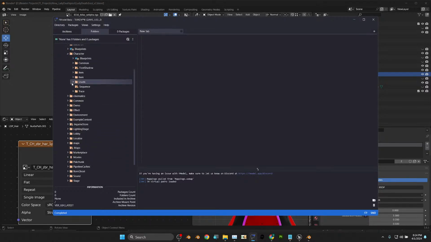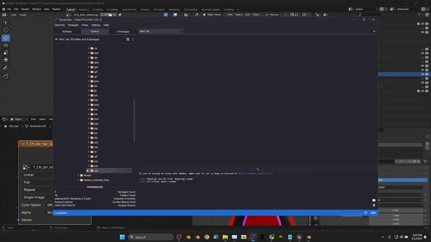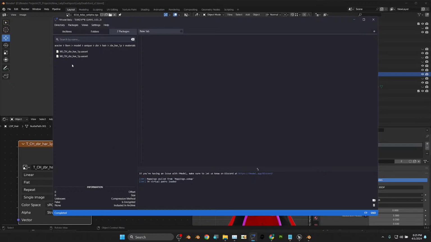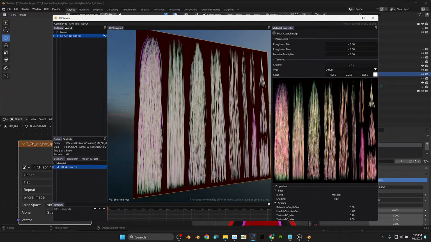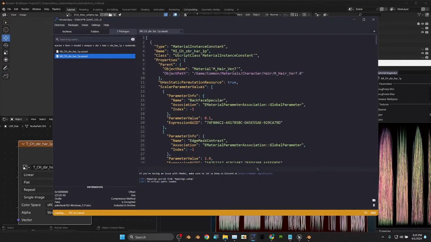Let's see, character, item, model, unique, zebra, hair. Okay. And look, I just used, well, she only has one. Nice. So I just used this because it is not a bad hair. So I'm just gonna grab this for now, the name, and we know where it's at.